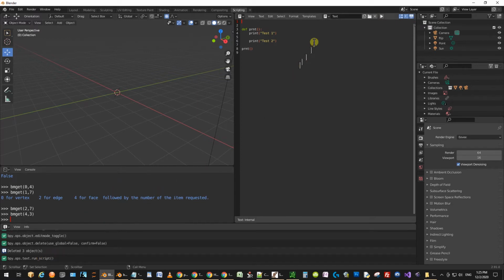Well, it did. Oh, because I already did it before. But anyway, when you first start out, you're going to have to put import bpy at least. If you don't do that, then it's likely to error out on you.